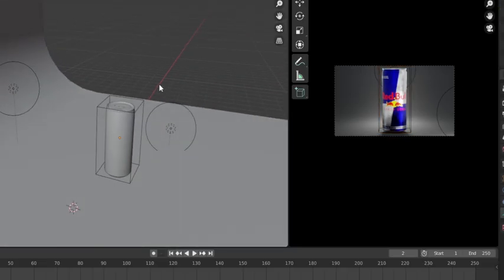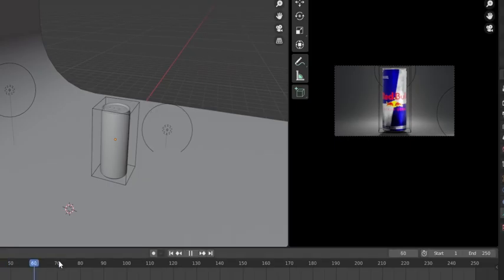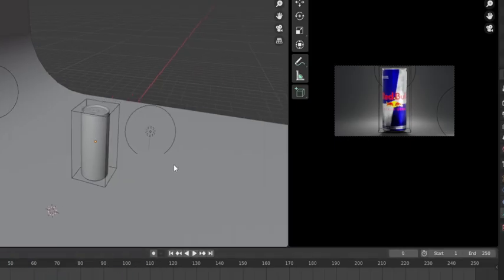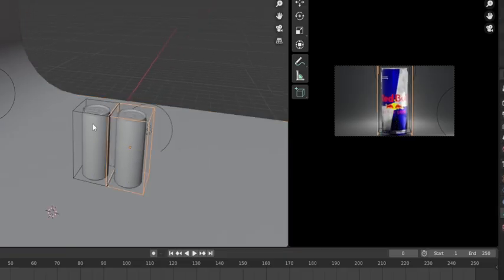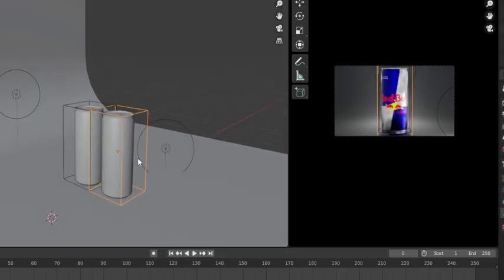What we want to do is, in this timeline, create keyframes at specific spots to create the animation. We're going to make that dynamic shot of the camera zooming out and rotating, and having the cans also move around and rotate and do some cool stuff.